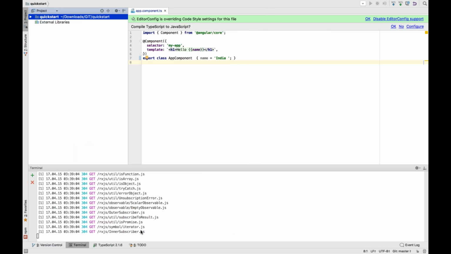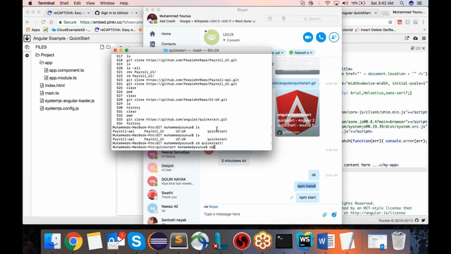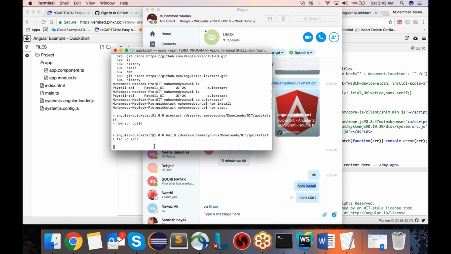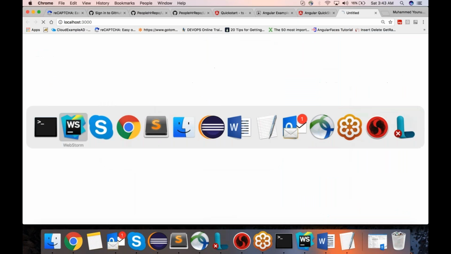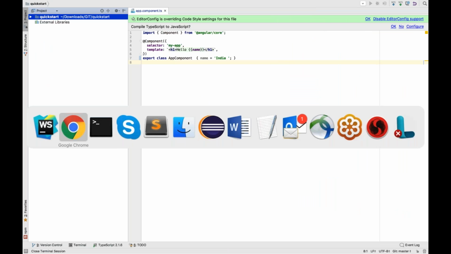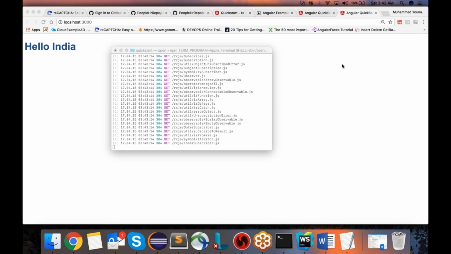I'm stopping the server from here. And npm install you run here. From the command prompt you type the same thing if you don't have any brackets or something. And npm start you run here. You can run the same thing from your command prompt as well as from the tool. Okay, just now I have run this from the command prompt.